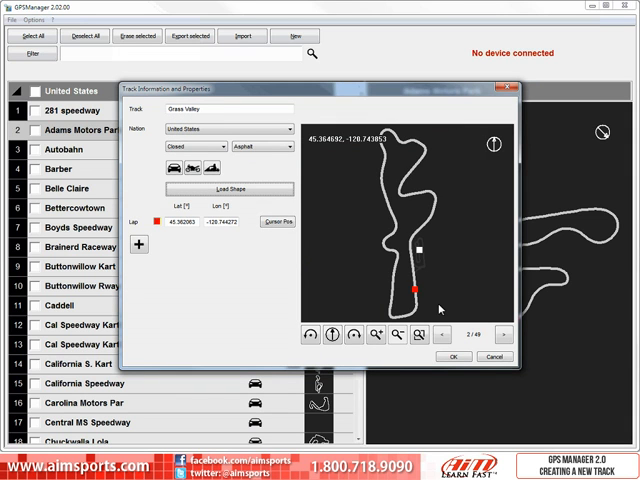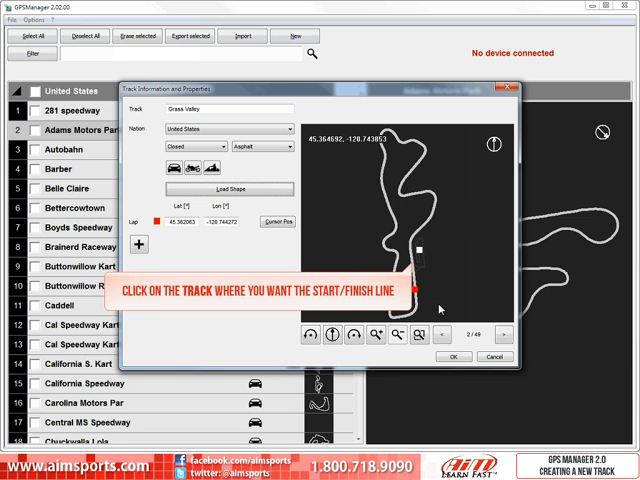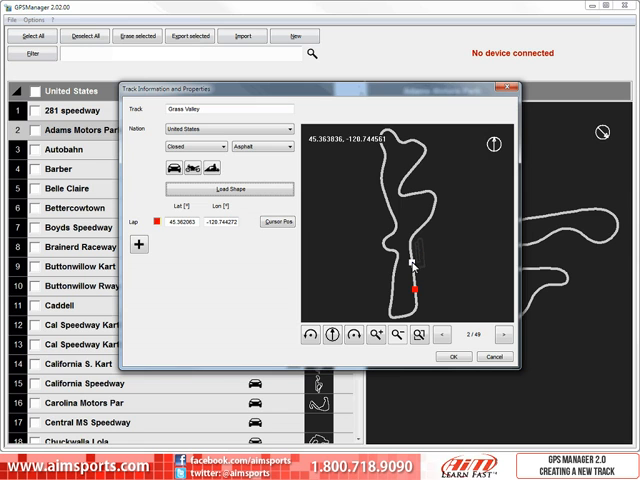Now, this dialog box has all the information needed to create the new Grass Valley track. However, we want to create or change the start-finish line coordinates. To establish coordinates for the track, you simply click on the track map where you want the start-finish line. When you are happy with where you have clicked, click on the Cursor Position button to update the latitude and longitude values.